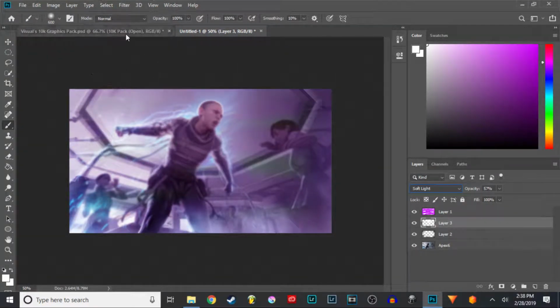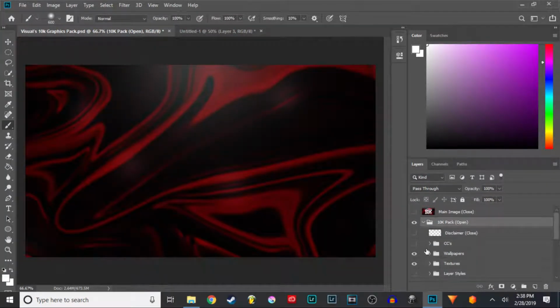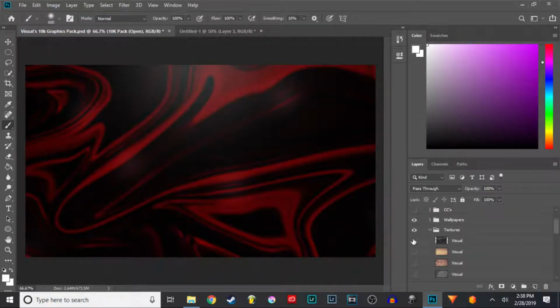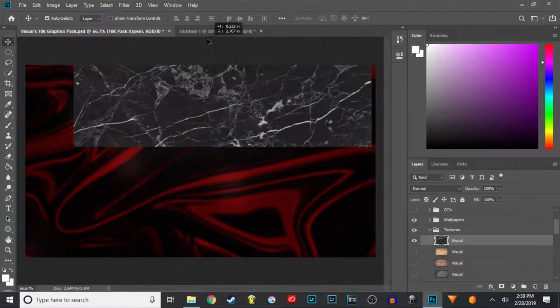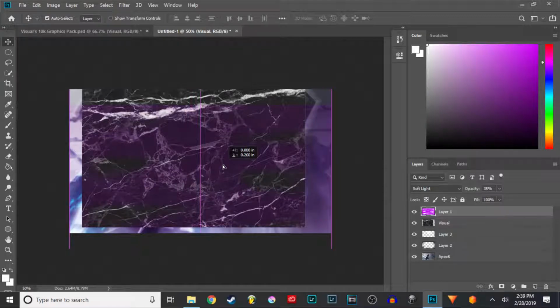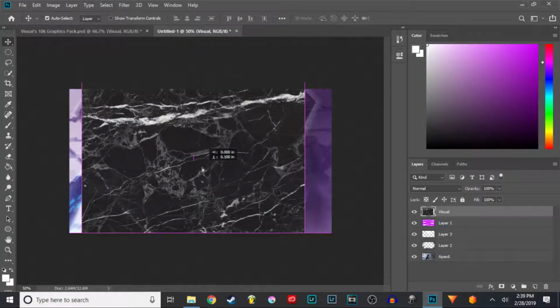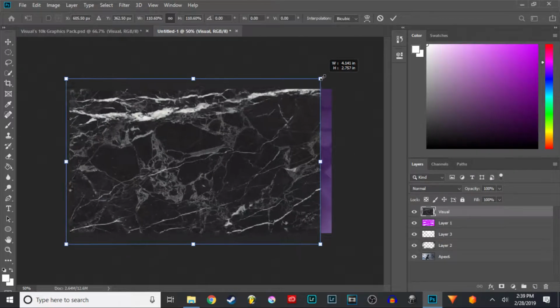All right, so now that that's done, the next thing we're going to do is go to visuals pack, and we're going to want to go down here to textures, and then we're going to get the very first texture that looks like this. Just click it, drag it up to the project file that we're working on. All right, now that we have that, I'm going to put it on top of all the other layers. Control T, that way you can move it around. And then now we're just going to stretch it out a little bit.